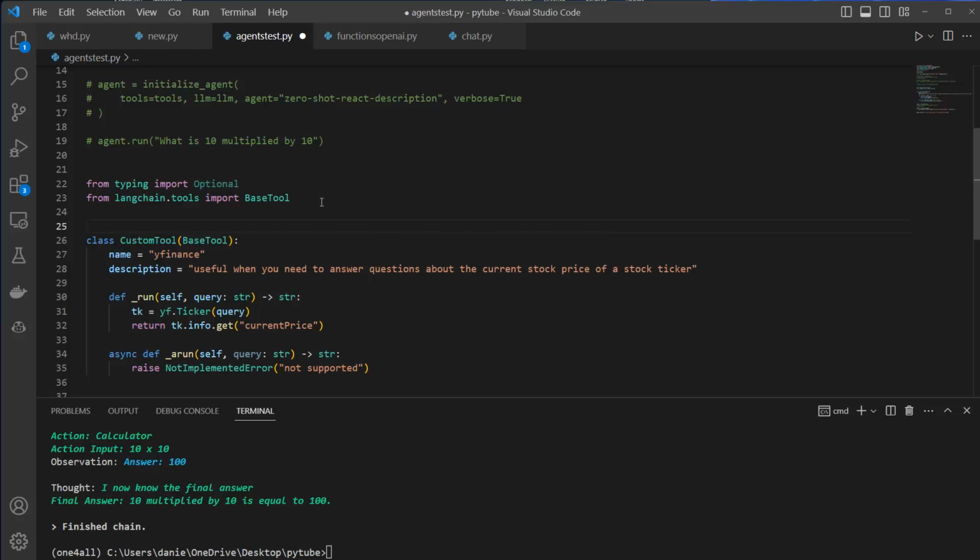Because you need to tell the LLM, or in this case OpenAI, when should I actually use this tool, which you provide here. And then I just tell it, it's useful when you need an answer to the question about the current stock price of the stock ticker. Because remember, if the LLM does not have access to current information, then of course it cannot answer this question. That's why we actually implement a tool here, which is simply the Yahoo Finance package.